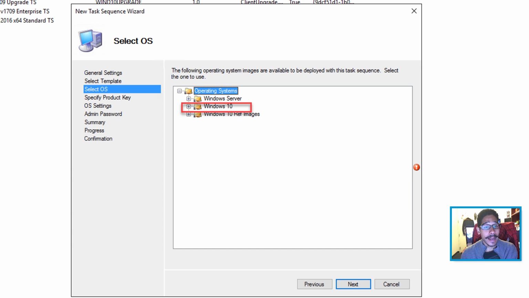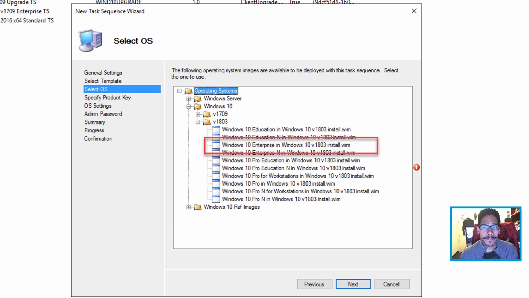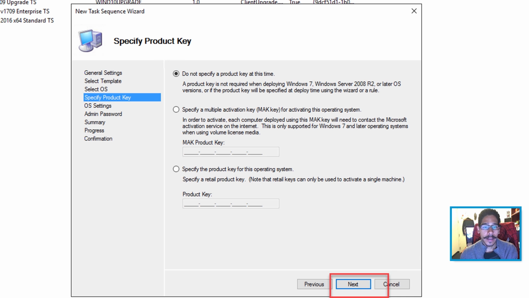Click next. Now we need to pick our operating system. So click on the folder, or it really depends on you. For me, I had a folder, so I expanded my folder. I expanded my V1803, which we created together, and I located my Windows 10 version. Now the one that I'm using is Windows 10 Enterprise, so I highlighted that, and I click next. And I'm not going to specify a product key because this is just testing.